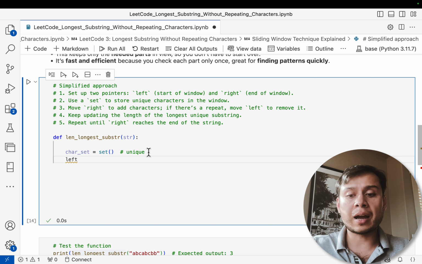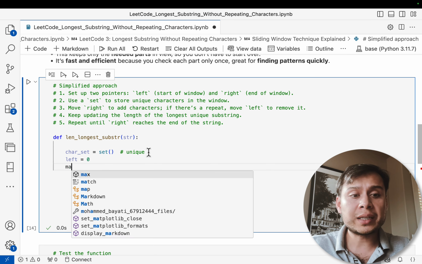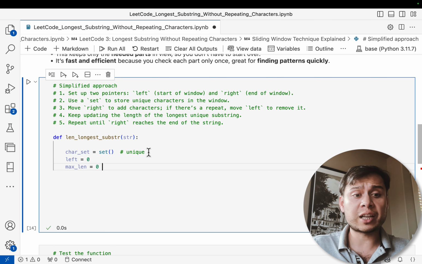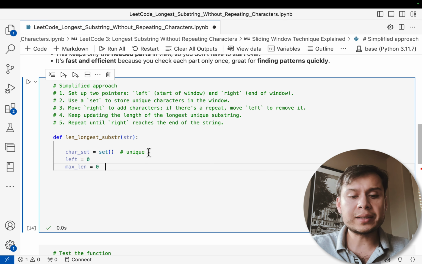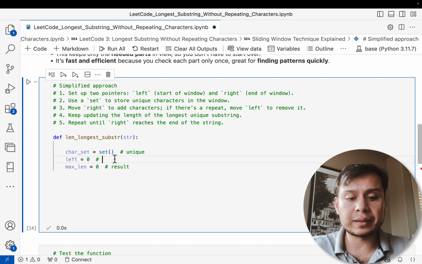We also need another variable called left. Let's initialize it to 0. This is for the left side of the string that we want, the left side of the window. And we will also need the max len variable, which we will also initialize to 0. This is the last thing that we're going to report, so this is our result.